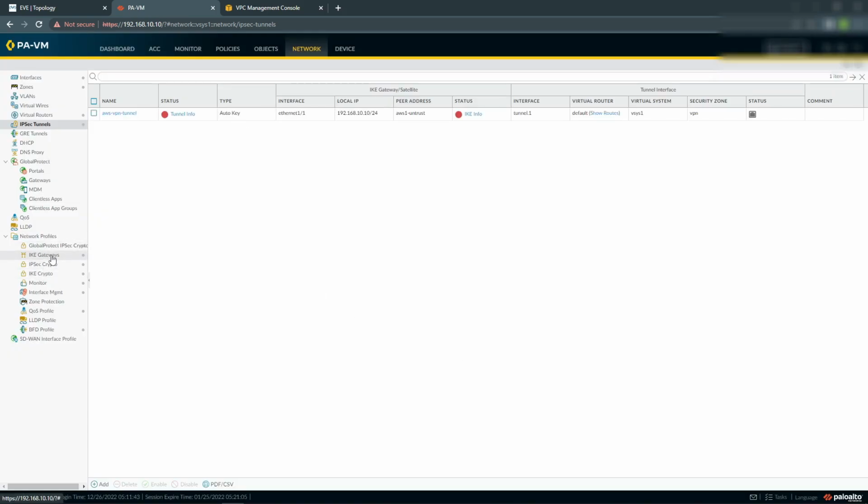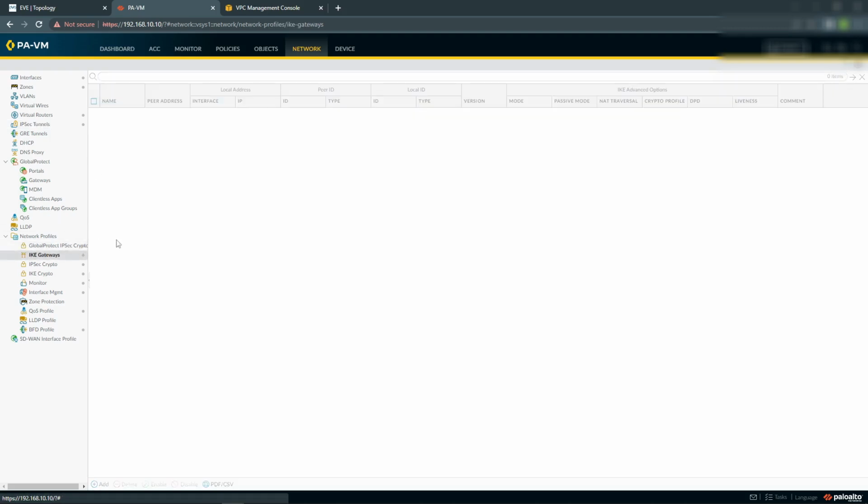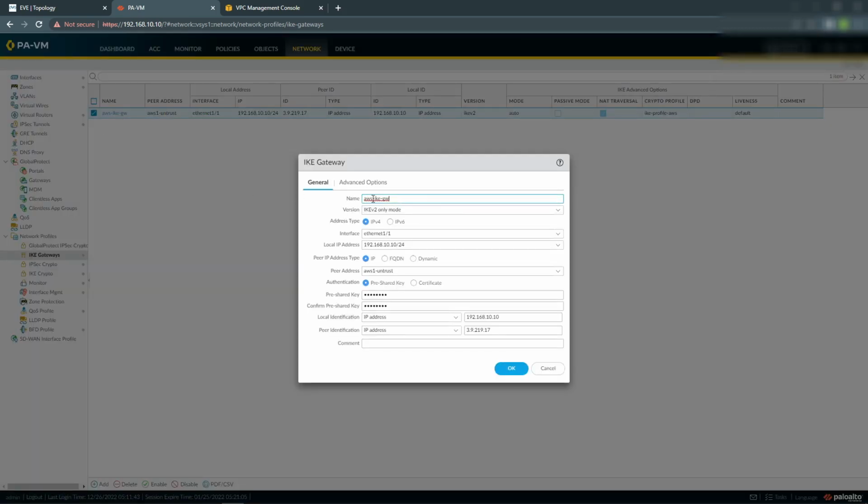So we have to create the second gateway before we create the tunnel. So if you go back here, let me just change this one to 1, 3, confusing, and create another one, AWS2 gateway. Same, we have mode 2, internet 1. Peer address will be AWS2 untrust.